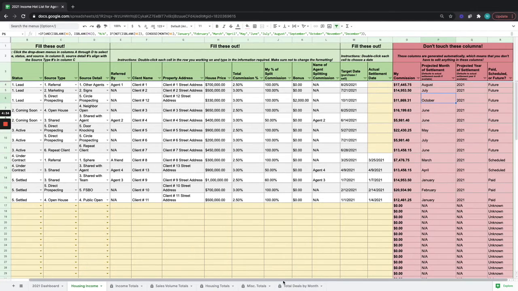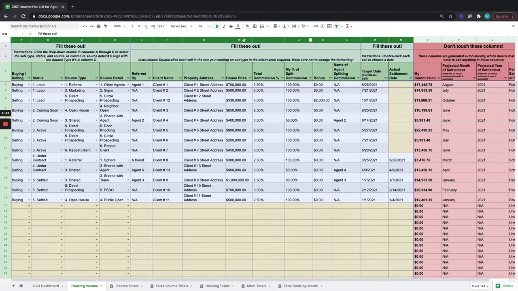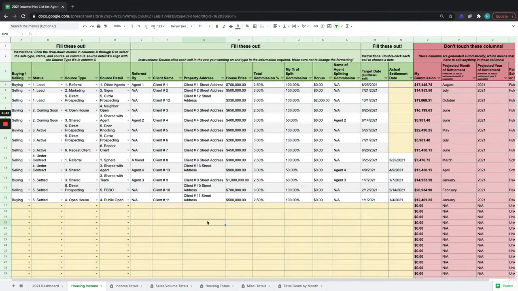So the only columns on this spreadsheet that you're going to edit will be columns A through column N. This section here. In a little bit, we'll take some time and we'll go through what it looks like when you enter data. Now, you'll also notice along the bottom of your screen that there are several other sheets or tabs that have little locks on them.